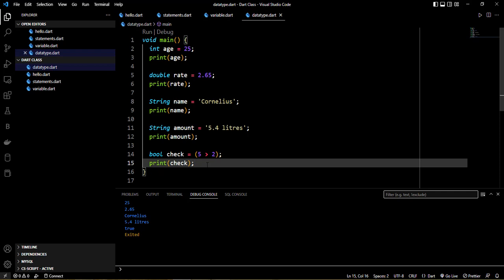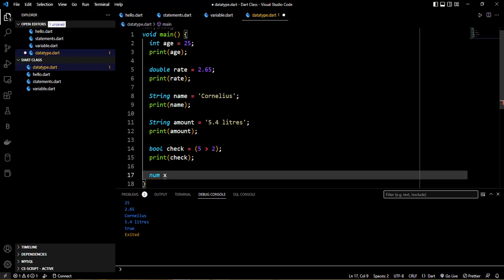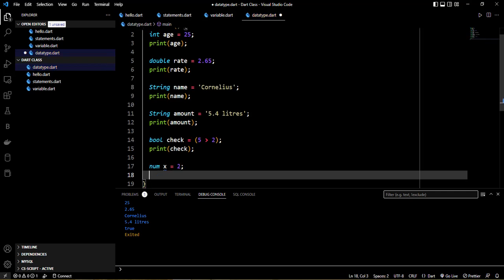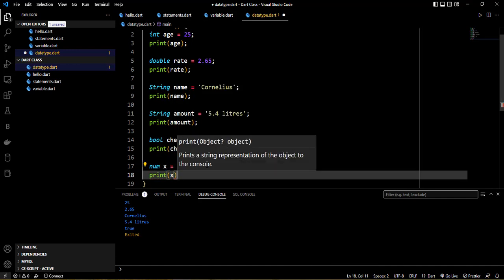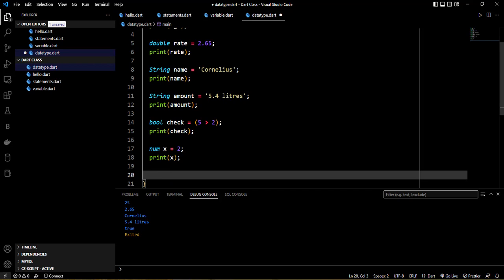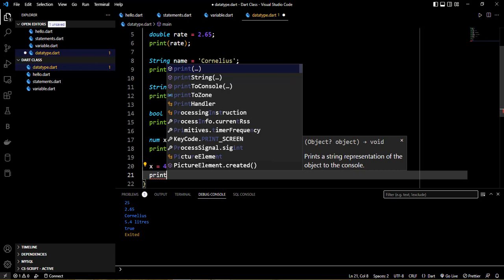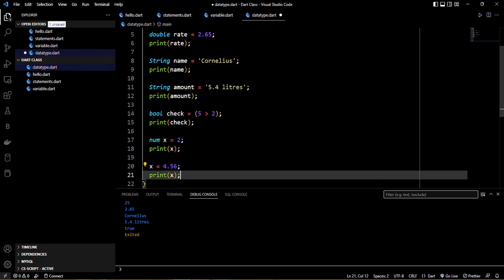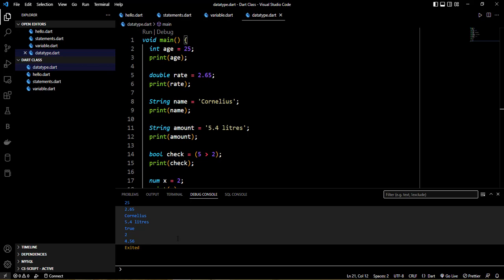So let's come down here and say num x equal to 2, and print x. Now we can come down here and reassign x equal to 4.656. Okay, so now we can come up again and print x, and we won't have a problem because num applies to both int and double. So let's run the code and see what we get. So we get 2 and we get 4.56.